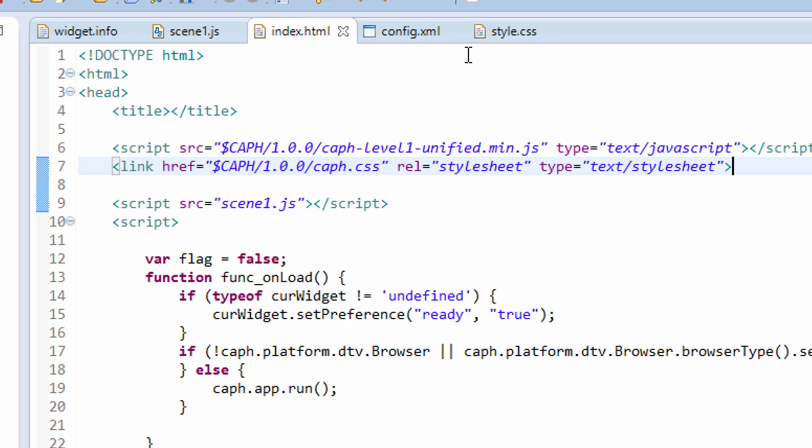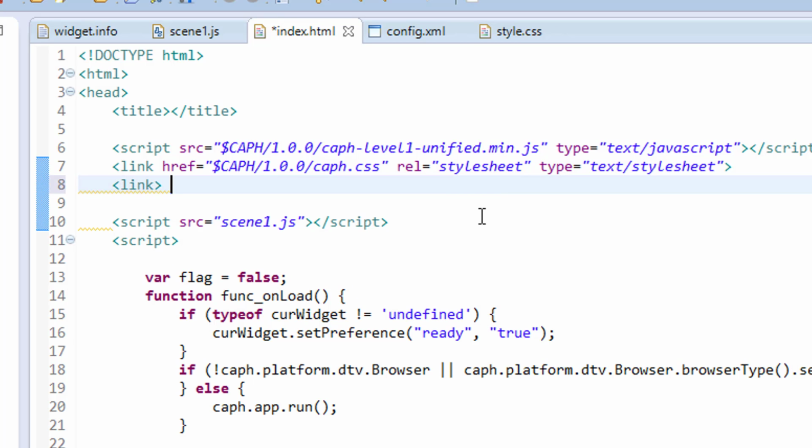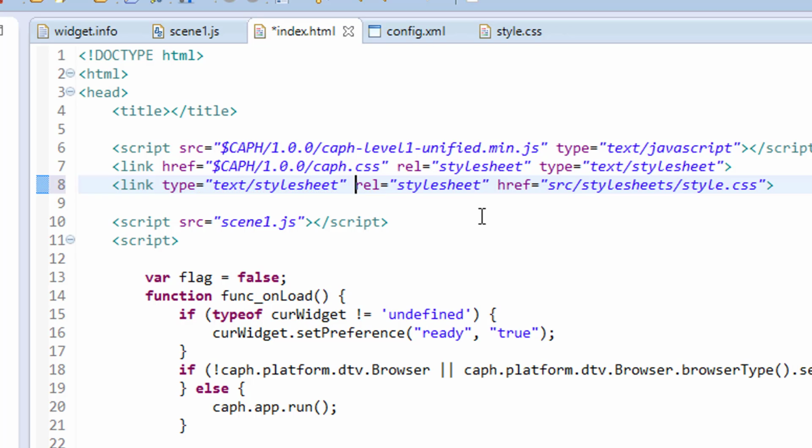Now I have to include this style sheet file inside my HTML. So link to src. Okay, now everything is set. Let's go ahead and run the application.